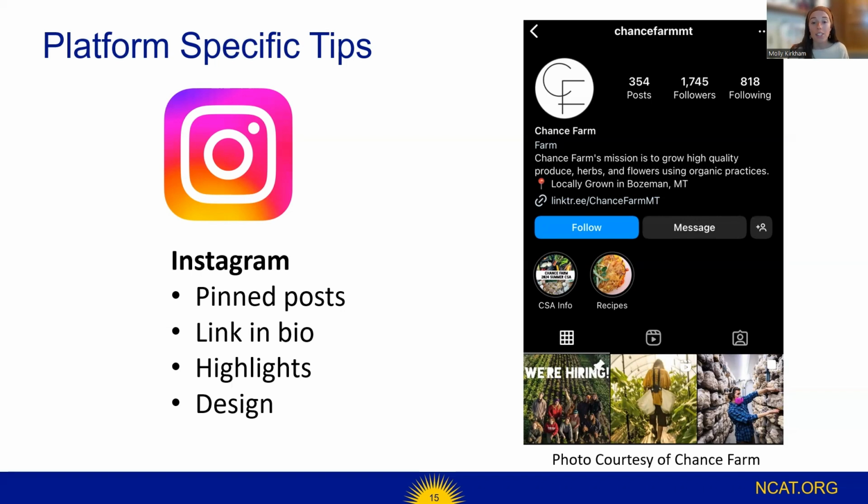For instance, a baked good vendor might have the categories bread, sweets, market booth, and catering, and depending on what story they're saving, they'll choose what category they want to save it under. You can see Chance Farm here has 2 highlights with recipes and CSA info.